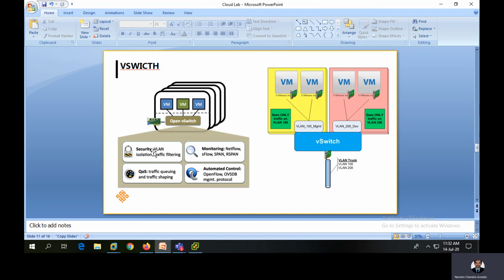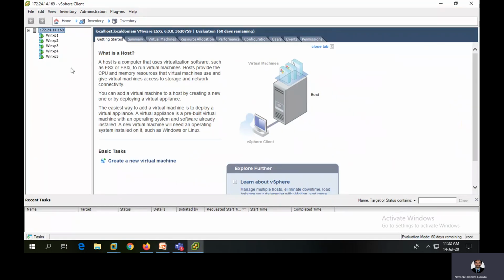To provide high level security, we make use of the vSwitch. Again, monitoring is very, very important. Then increase in the quality of service and automated control. These are the four major requirements for which we'll be creating the vSwitch for the n number of VMs already placed on the hypervisor. Let me show you here. As I already said, I have placed 5 VMs on this hypervisor, so I'll show you where and how they are connected.